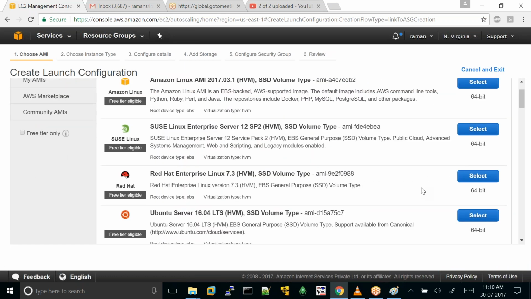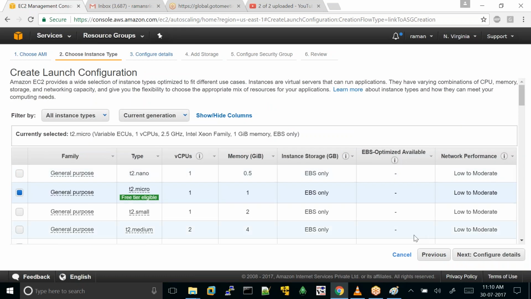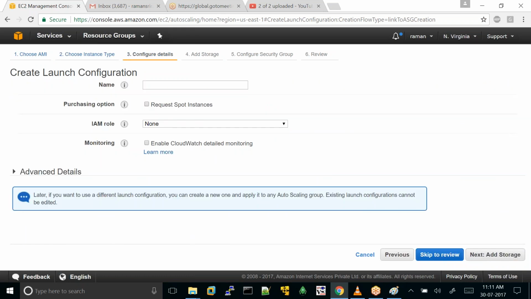Let me choose any AMI. Let me choose Ubuntu default. Then it will choose a micro. Let me choose the name of the launch configuration. Let me make it Thiru, the name of the launch configuration, Thiru 6. Here I can go for purchasing a spot instance also. If I go for a higher end instance, I can go for purchasing a spot instance.